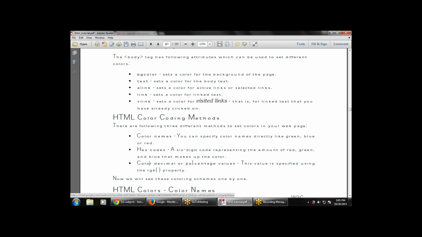So first is the color name. You can specify the color names directly like green, blue or red. So we can directly give the color name like color equals red, color equals blue, color equals green.